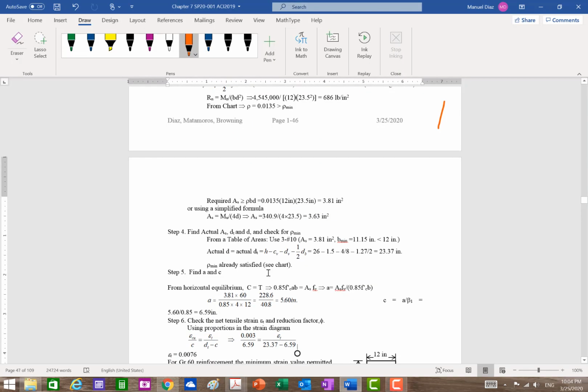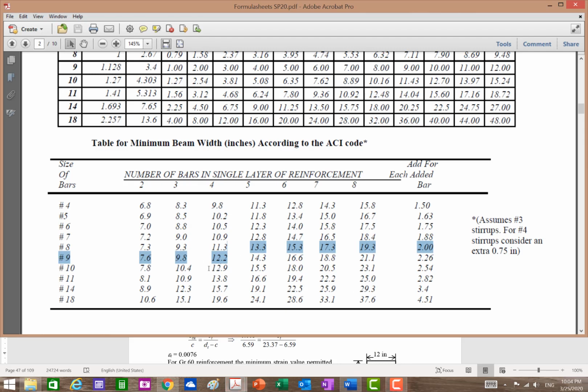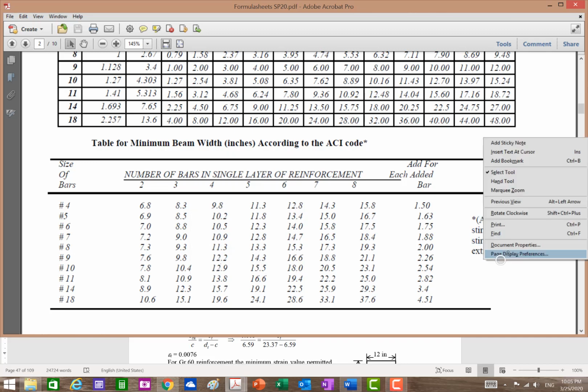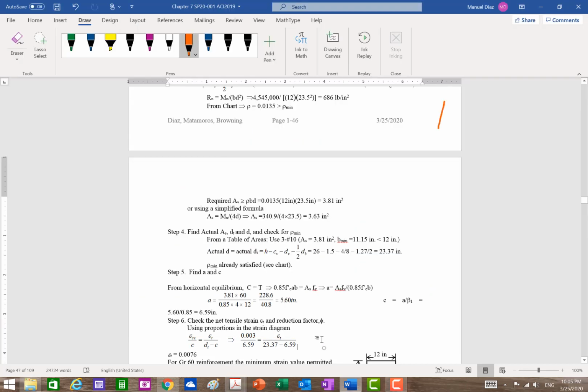All right, so I found that 381. That's my area. Notice that here I check my minimum width is 11.15. I already showed you how, right? How do I find my 11.15? 10.4. But because I have a number 4, I had to add 0.75. So I add the 0.75 to my 10.4. That gives me that 11.15. So the minimum value is 11.15. My width is 12. We're good.